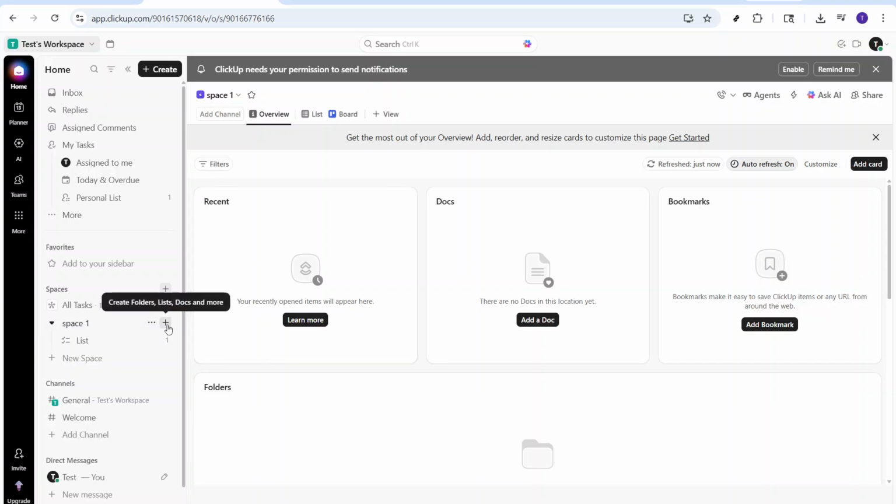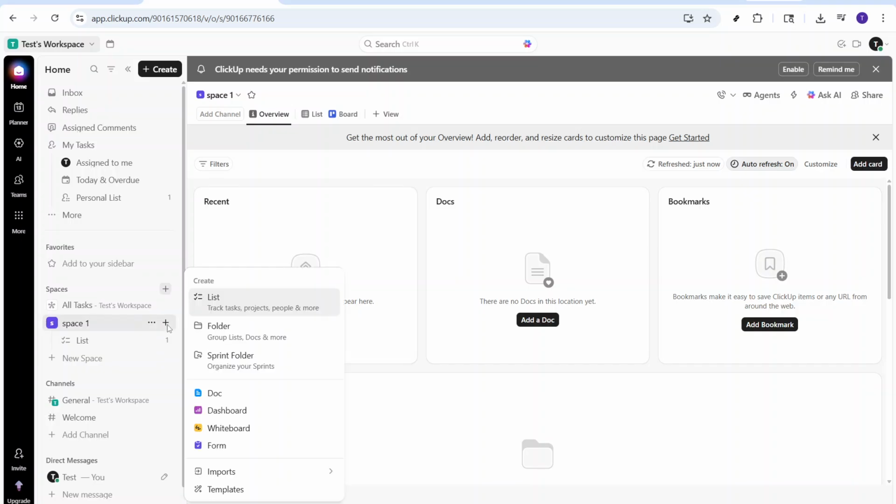This icon is crucial because it opens up options for creating new elements within your workspace. By clicking this, you're preparing to incorporate more functionality into your construction management process. Once you've clicked the plus icon, you'll want to select the Templates option from the drop-down menu.